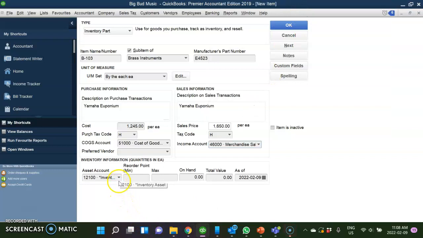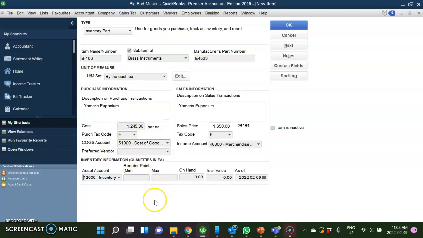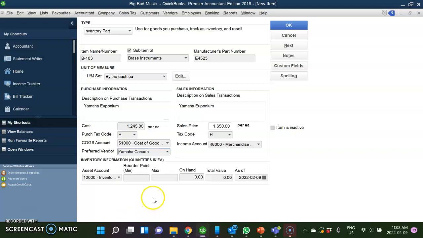And then the asset account is going to be 12000. The preferred vendor is going to be Yamaha. And then before you click OK, double check if the purchase tax code is both say H. Yes, it does. If everything seems correct to you, just click OK to save.